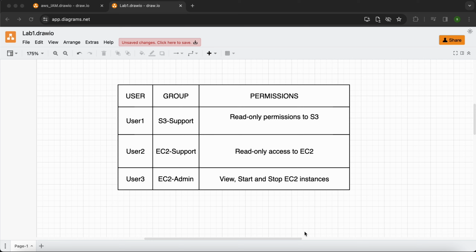User 1 will be part of S3 support group, which has read-only permissions to S3. User 2 will be part of EC2 support group, which has only read-only permissions to EC2 instances, whereas user 3 is part of EC2 admin security group, which will have full access on EC2 instances. Now let's return to the lab and perform the testing.